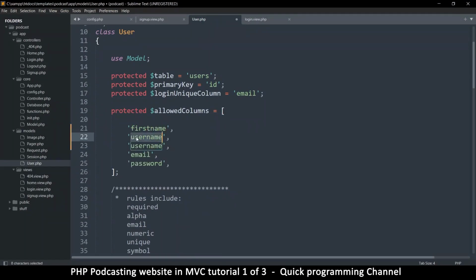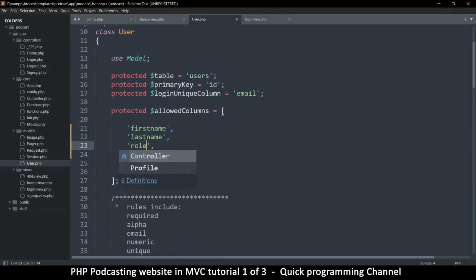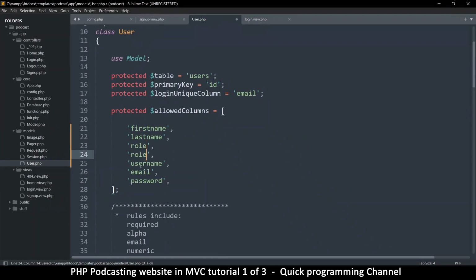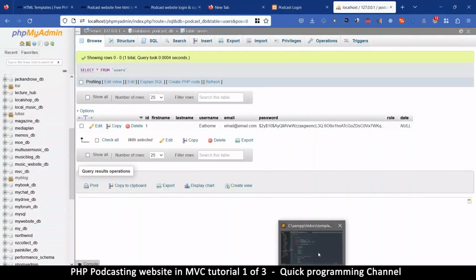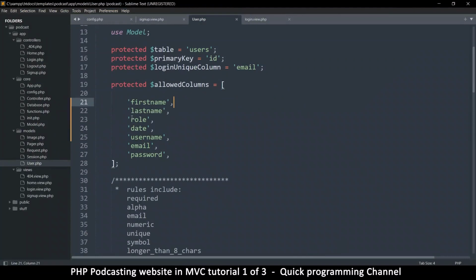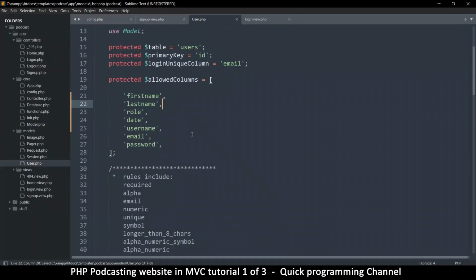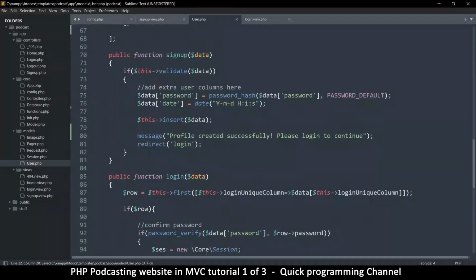So first name, let's add another one called last name. Let's add a user row as well. And let's add the date as well. So if you notice, all these that I didn't add did not save: the row, the date, the first name and last name. So now that I've added them, they will save. So don't forget, when you create new columns, you have to add them here if you want them to be user editable. Okay, great. So let's redo what we just did.